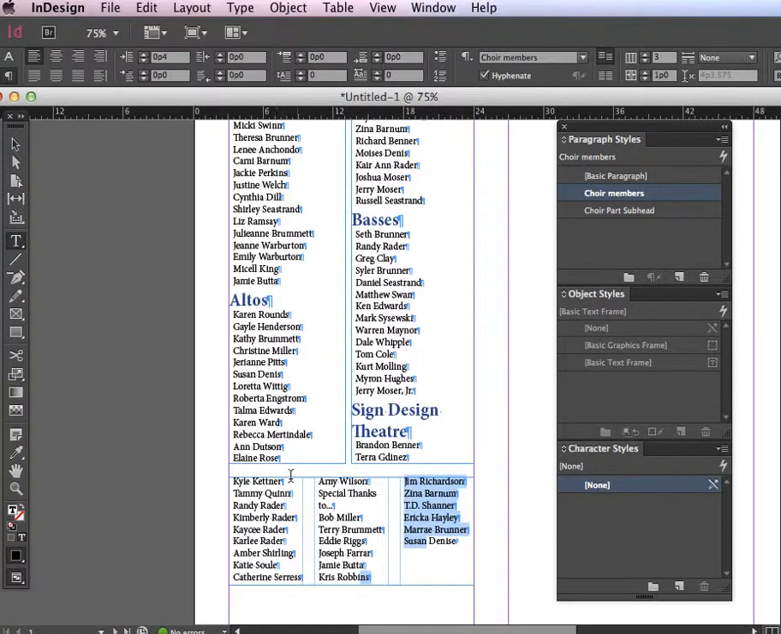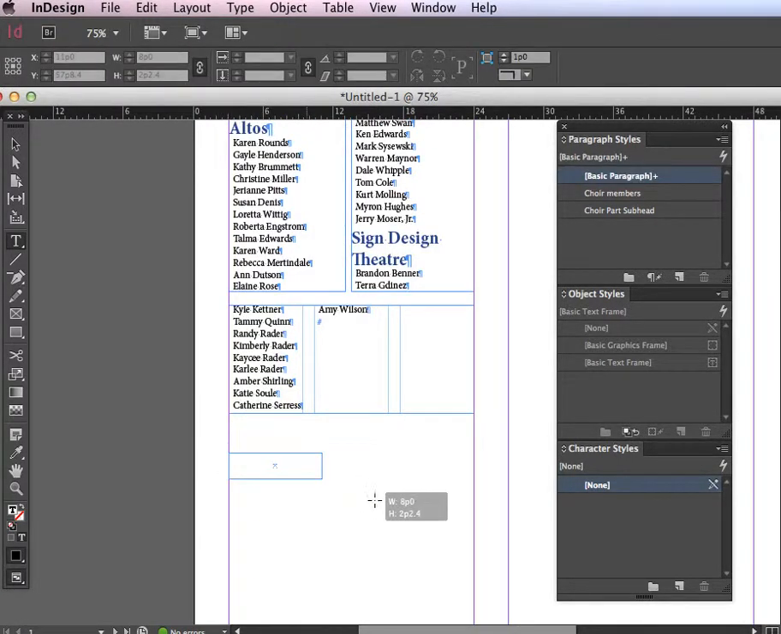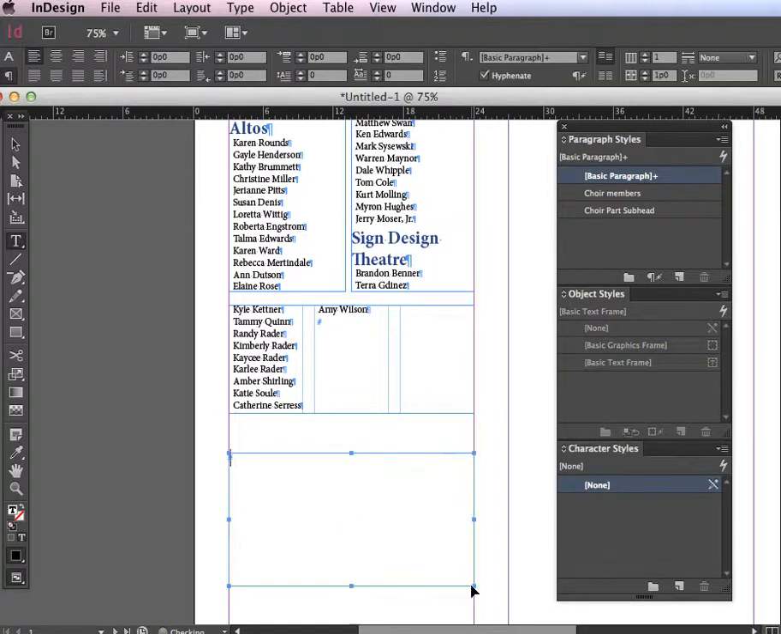Copy fitting pretty good. And I'm looking at, oh, what's the special thanks to? Do these people here that you're giving special thanks to belong with Sign Design Theater or the choir? No, they do not. So they really should be in their own box. So I'm going to select these like that and cut them out, Command X. Okay. And I'm going to come down here and create a new frame by pressing and dragging with my text box and pasting it in, Command V, and now it's its own, and it's still spilling over, okay?